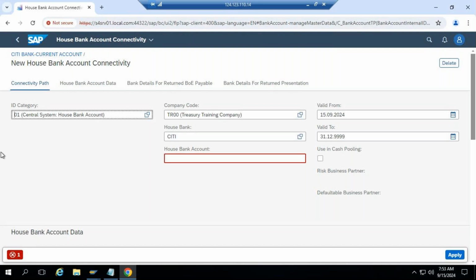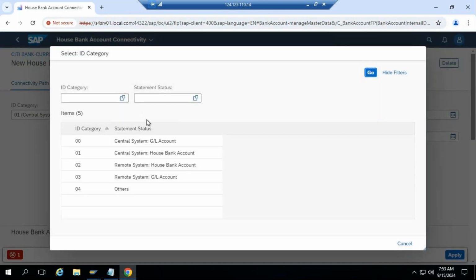Now, initially what happened, the customer had decided that they would create their house bank in the ECC system, and the main house bank would be in a different system, and then you can use those via the RFC connections. For example, let's say in the ECC system they have created the house bank, and they only wanted to link the bank account, because they wanted to create bank account creation centrally. But the house bank they have created from the remote system.